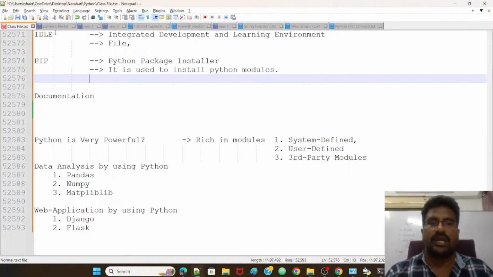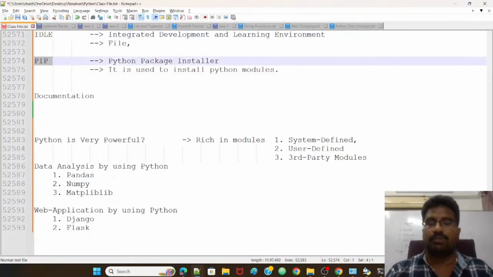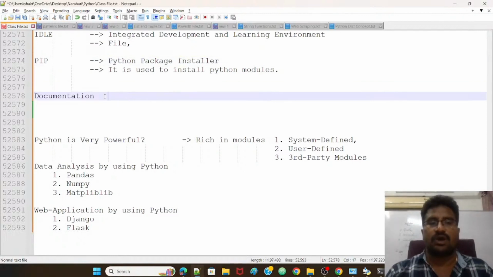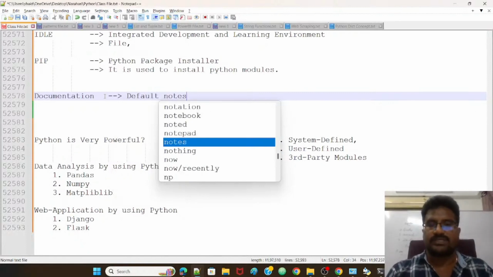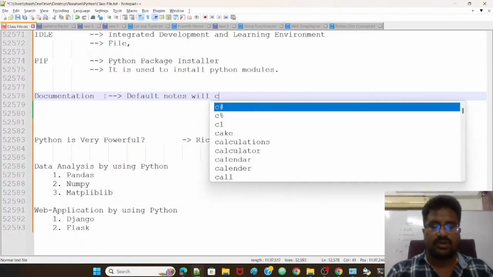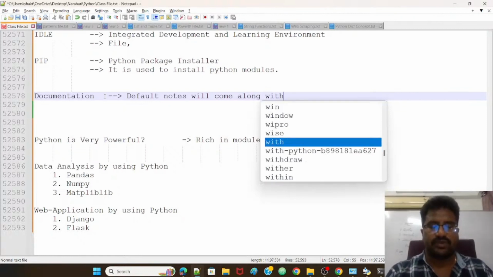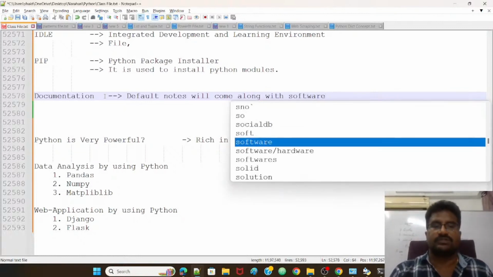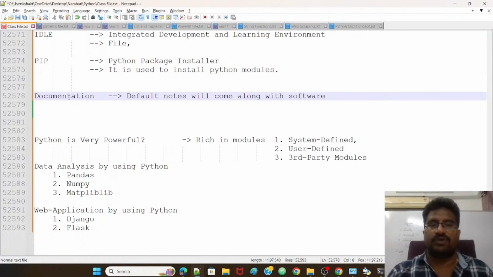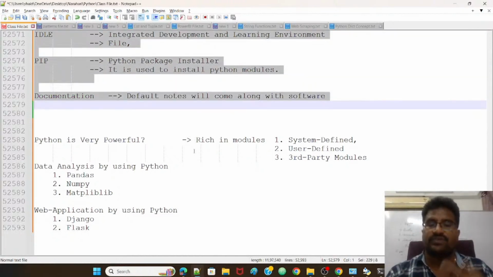So two things are over: IDLE is over, and then pip is over. The third one is documentation. Default notes will come along with the software. Along with the software means some default documentation will come for every concept, for everything in Python. There is a default documentation, guys. Happily we can read the documentation in Python itself. So these three are bonus when you choose the first option.